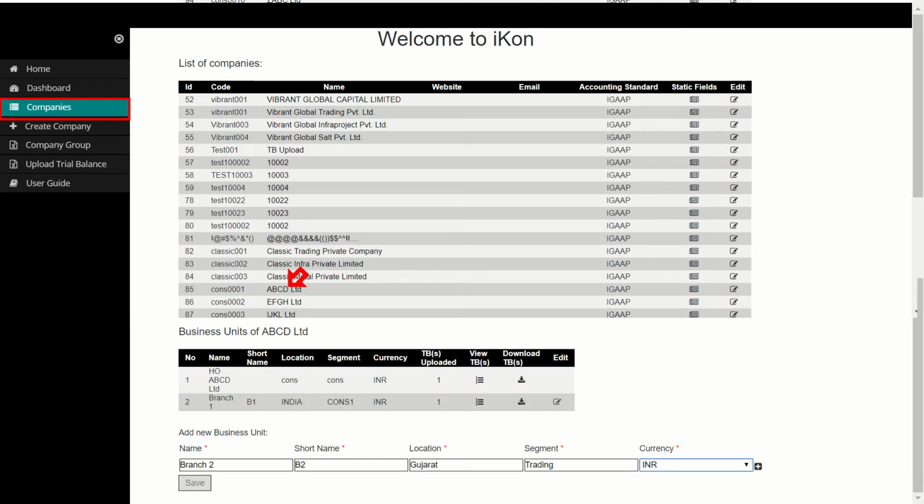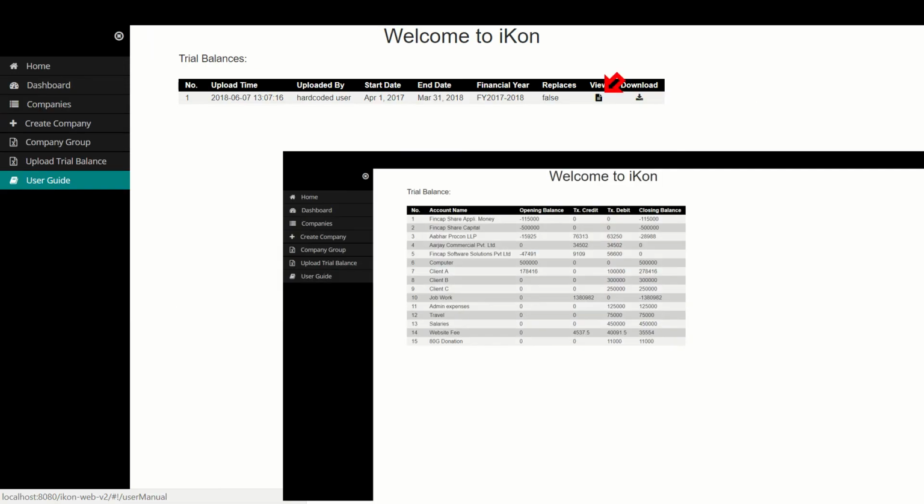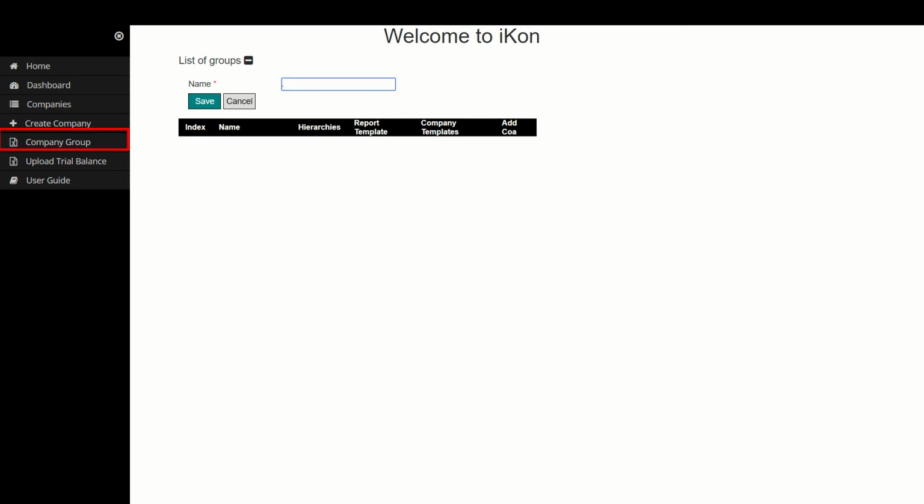Let's again go to ABCD Limited and let's view this trial balance by clicking on the view icon. I click on view and I see the trial balance which has been uploaded. So it's a testimonial of the figures which were there in the Excel sheet, and now the same figures are visible in the trial balance which is uploaded in the system. I can even download that trial balance from the system.